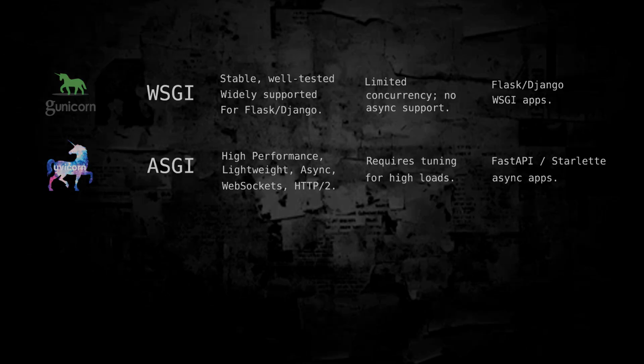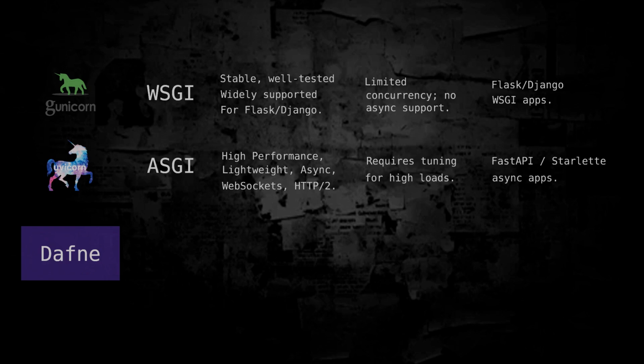Let's discuss our next server in line, Daphne. It is a web server for running Python applications with ASGI. It's part of the Django Channels project and it's great for handling asynchronous tasks like WebSockets or long-lived connections. Daphne is tailored for Django and excels in handling real-time features like WebSockets. It's reliable for combining HTTP and asynchronous tasks in a single application.